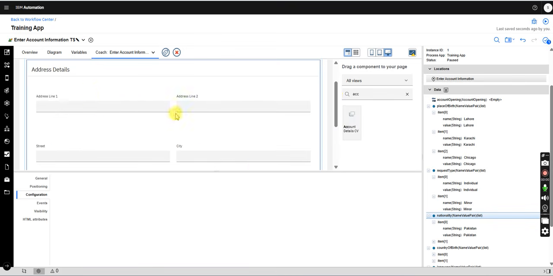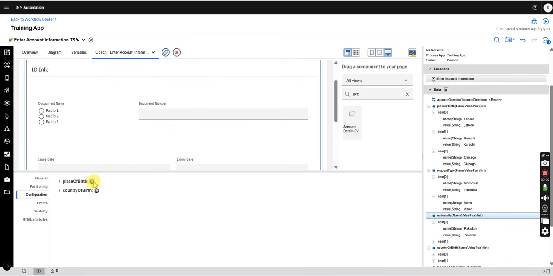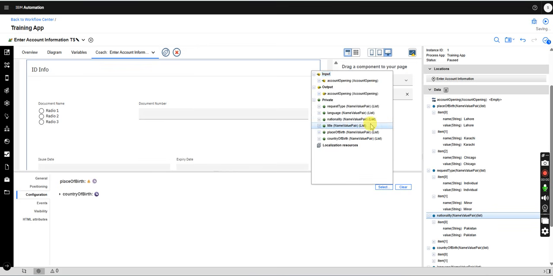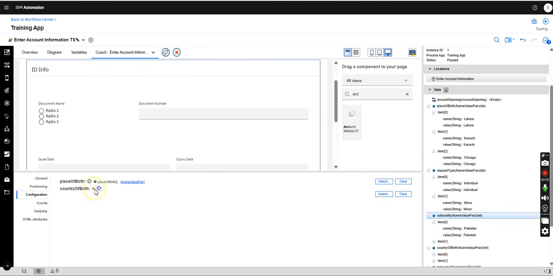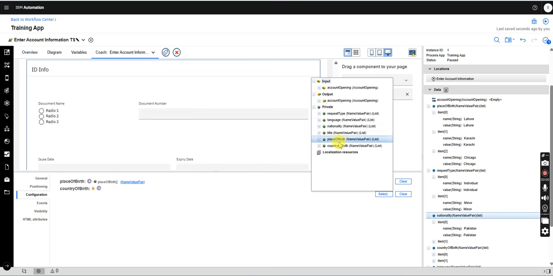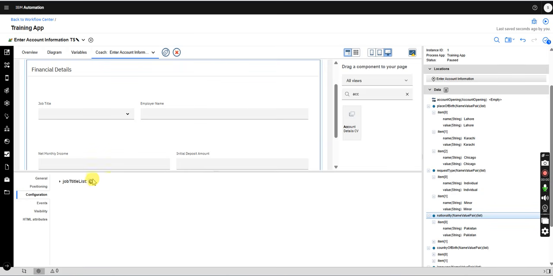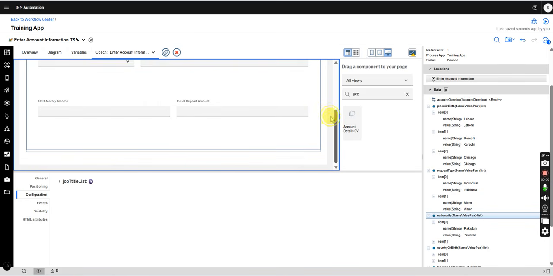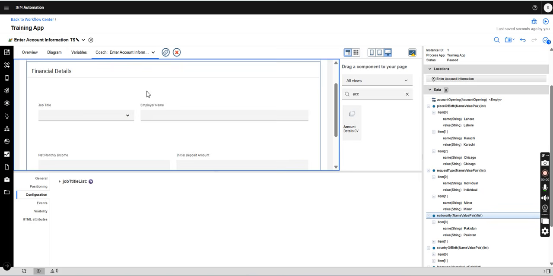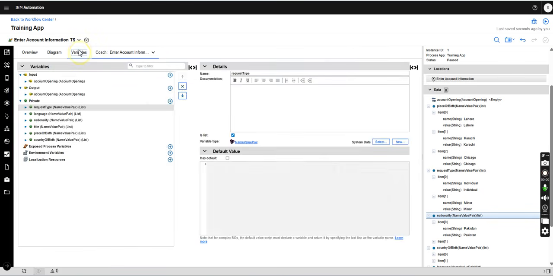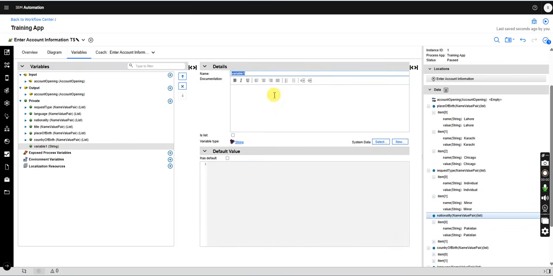Similarly, for this one, address details, there are no lookups. ID info, we have to do the bindings. Place of birth and country of birth. And then for the financial details, we have job title list. I think we missed this one. So job title, we can just press Control S, we save it, and we go to the private variable, define job title.